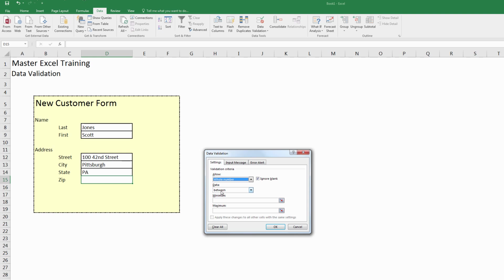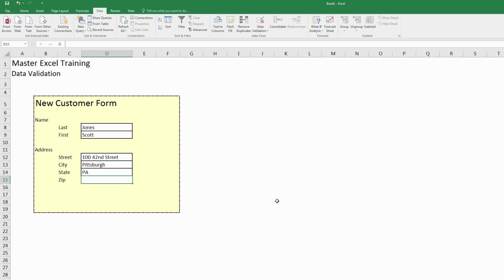And now it's basically going to give me the between values. I have to kind of define that. So we know a zip code can't be less than 1, so the minimum is 1, and the maximum has got to be 99999. And that's it. So they can't enter in anything other than that.